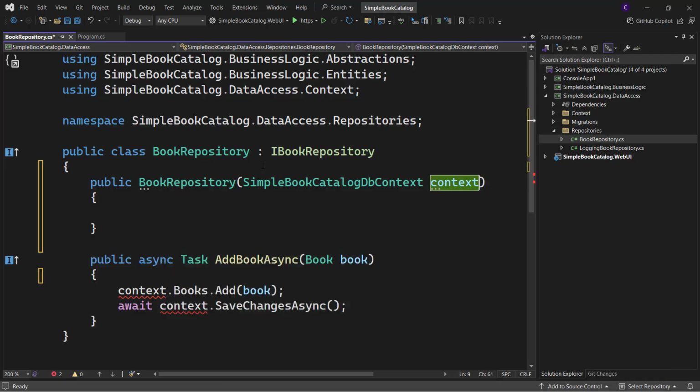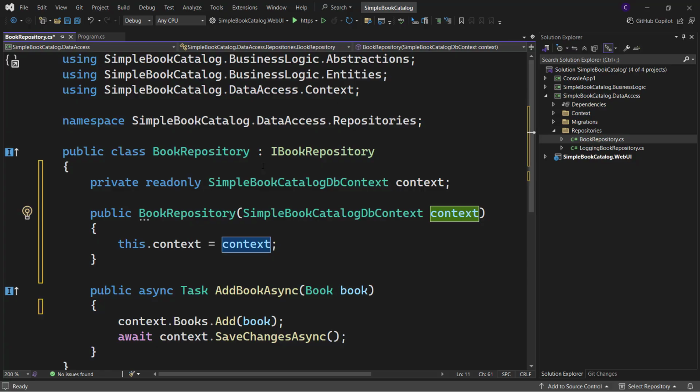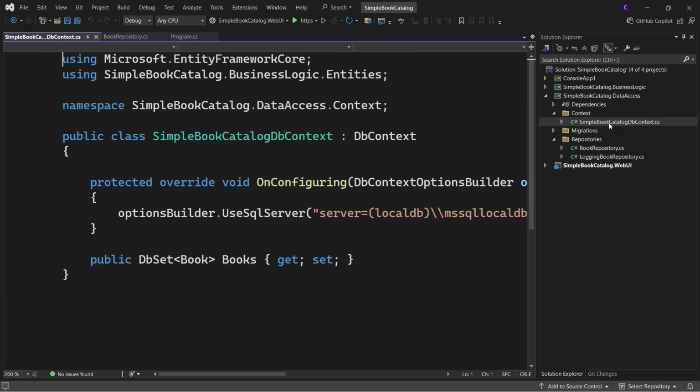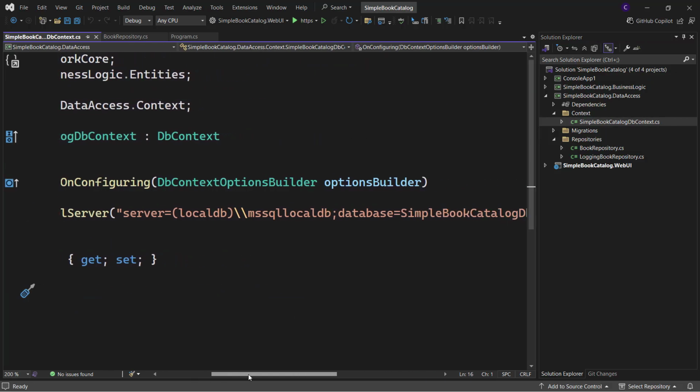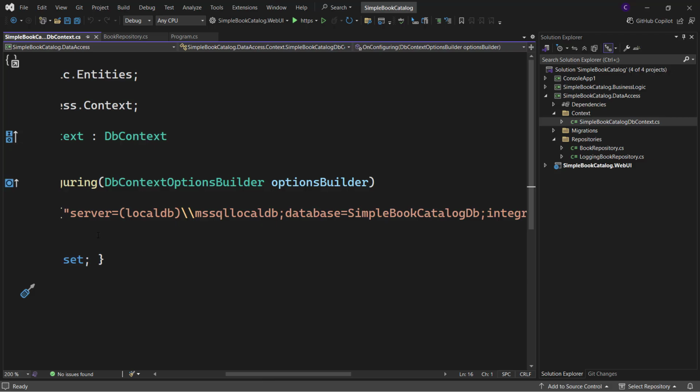and store the instance in a private read-only field. Also, let's expand the context folder and open our SimpleBookCatalogDbContext class. Here we see we are hardcoding the connection string inside the OnConfiguring method. First, let's copy this connection string.